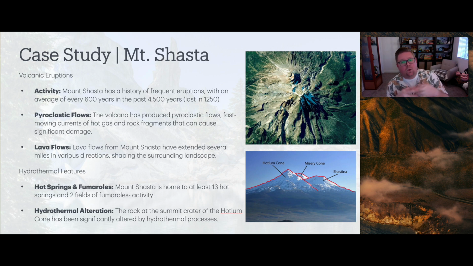Now, what about today? Do we see any evidence of activity today? Well, we have hot springs and fumaroles. So hot springs are present. There's at least 13 of them and over 2 fields of fumaroles. Hot springs are areas where the crust is thin because of water that is present in the subsurface, and it's able to be reached by the geothermal or underground heat. It boils the water, pushing it out onto the surface and creating these pools. So that's what our essential springs would be.